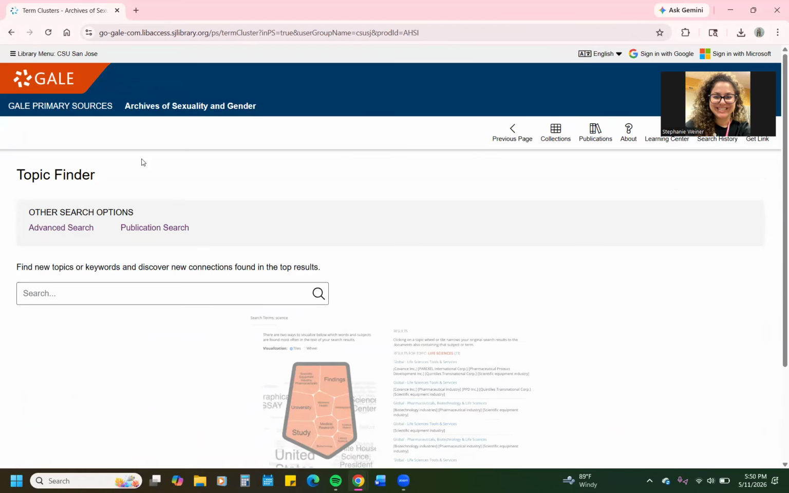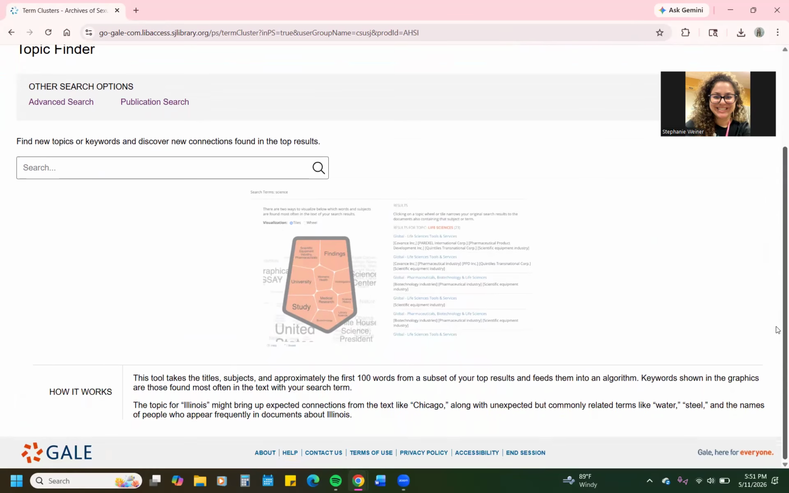And then if we go back here, we can go to Topic Finder. Here, this is an interesting tool that they have. It says find new topics or keywords and discover new connections found in the top results. So then it has a little how it works explanation here. On the bottom, it says this tool takes the titles, subjects, and approximately the first 100 words from a subset of your top results and feeds them into an algorithm. Keywords shown in the graphics are those found most often in the text with your search term.